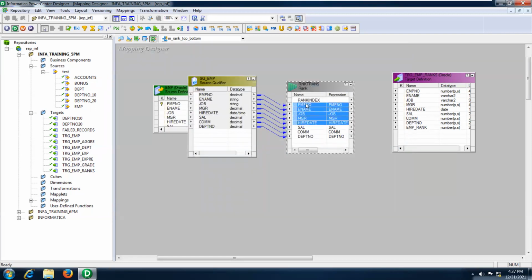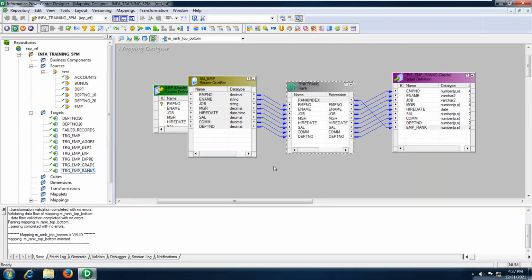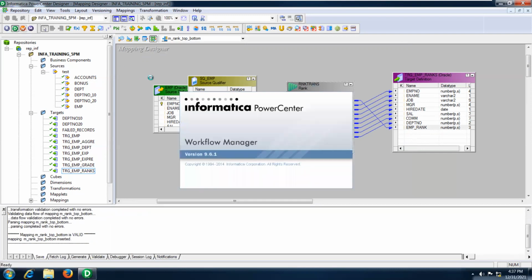Now see, I am going to connect EMP number, EMP name, job, MGR, hire date, salary, commission, and all. We have the default port, that is the rank index. I'm going to connect to the EMP rank, right? Control S. Let me create the session now.